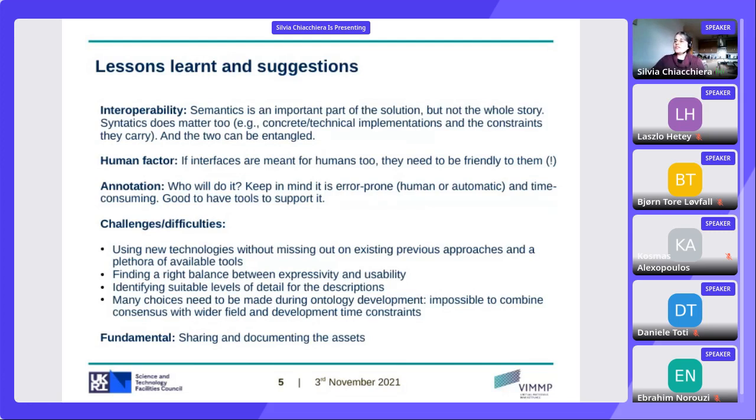And when it comes to challenges and difficulties, here we identified some. So one is to use new technologies without missing out on previous approaches and the many tools that are available from them.